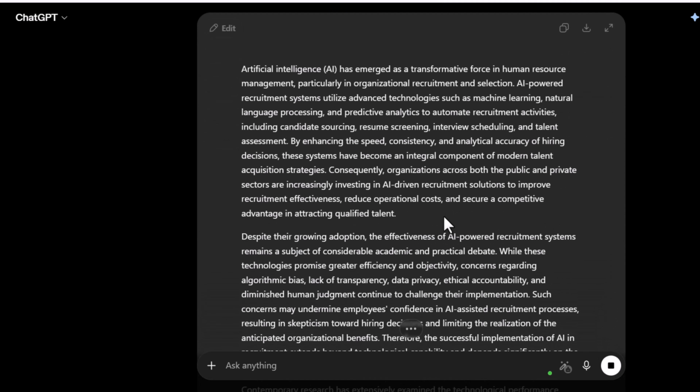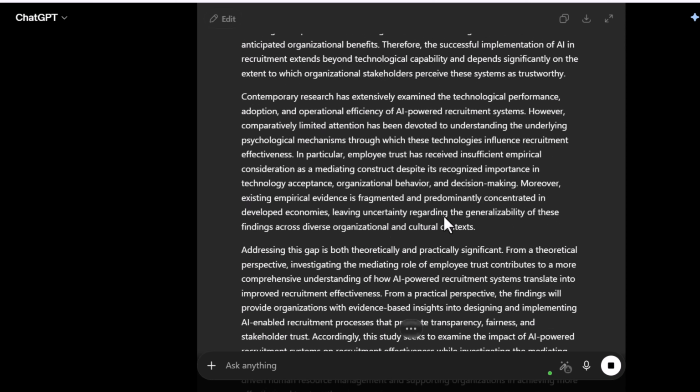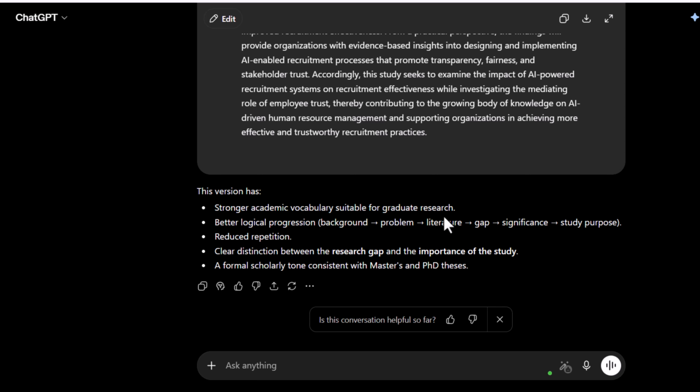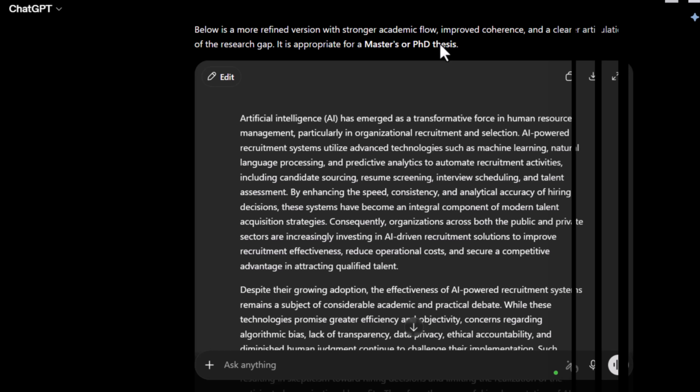Write. Improve this research problem. Make it more academic. Improve coherence. Remove repetition. Keep it suitable for a master's or PhD thesis.